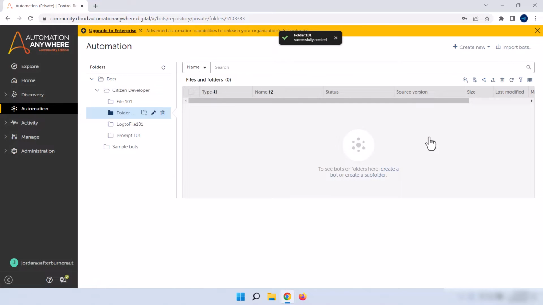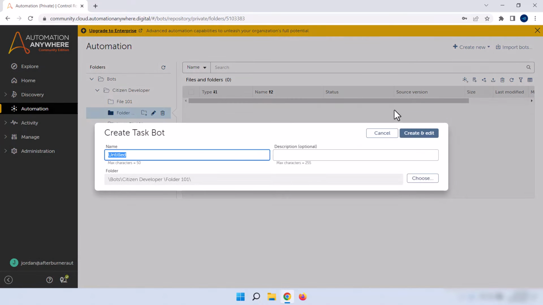Let's start by creating a new bot within our Folder 101 folder. I'm going to be showing you how to create and open folders, as well as how to create a shortcut to that folder, so let's call this one cd11-folder creator. Then click on Create and Edit to get to the RPA workspace.